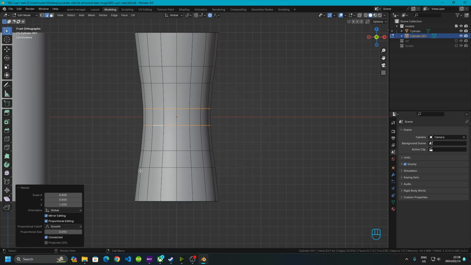We're just going to scale it until just before the bottom edge, before this edge starts moving. We're going to get rid of these weird bumps here in a moment. We just require it for the placement of the bands.